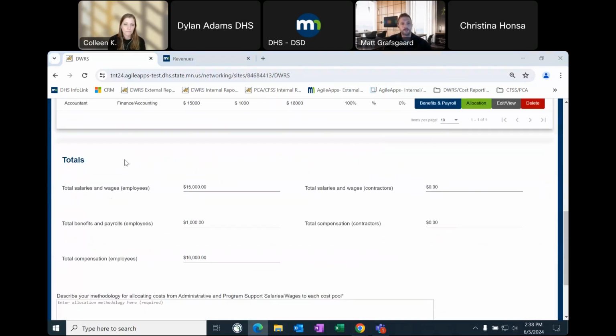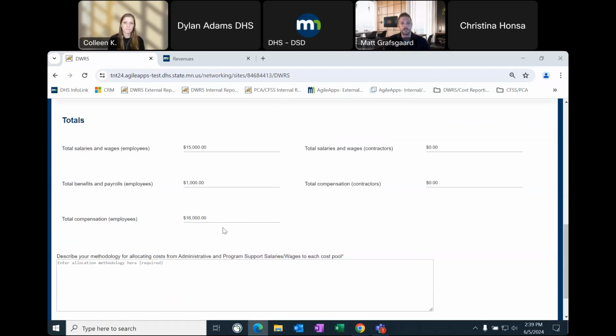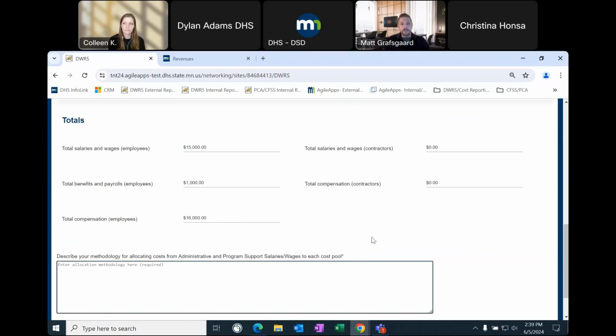We'll scroll down. You'll see the totals. Again, these totals, similar to the previous page, are going to auto-populate. So we have total wages for your accountant as $15,000, total benefits as $1,000, and then the total compensation as $16,000. And now down here at the bottom, you'll see this is going to be a mandatory text box. So you have to enter whatever methodology you use for determining what you entered on the page.